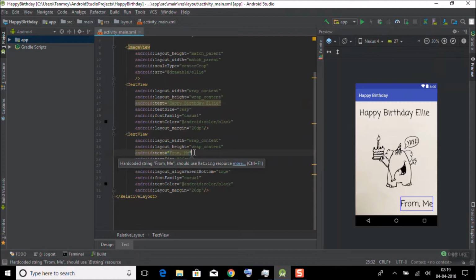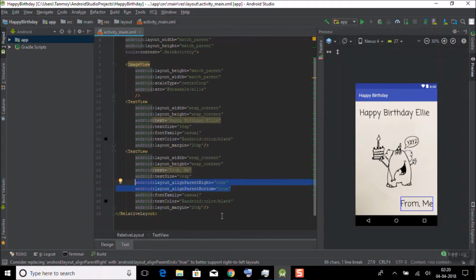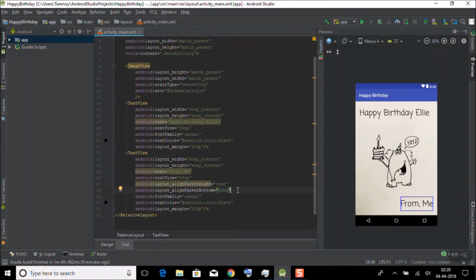Just in place of happy birthday Ellie I have used from me, and the text size is also 36 sp. Width and height are wrap content, and this is the important thing here. This says that I am aligning this text view with respect to the parent relative layout to the right and bottom. You can see that the value of this is true, so I am positioning the text view with respect to the relative layout in the right bottom corner.